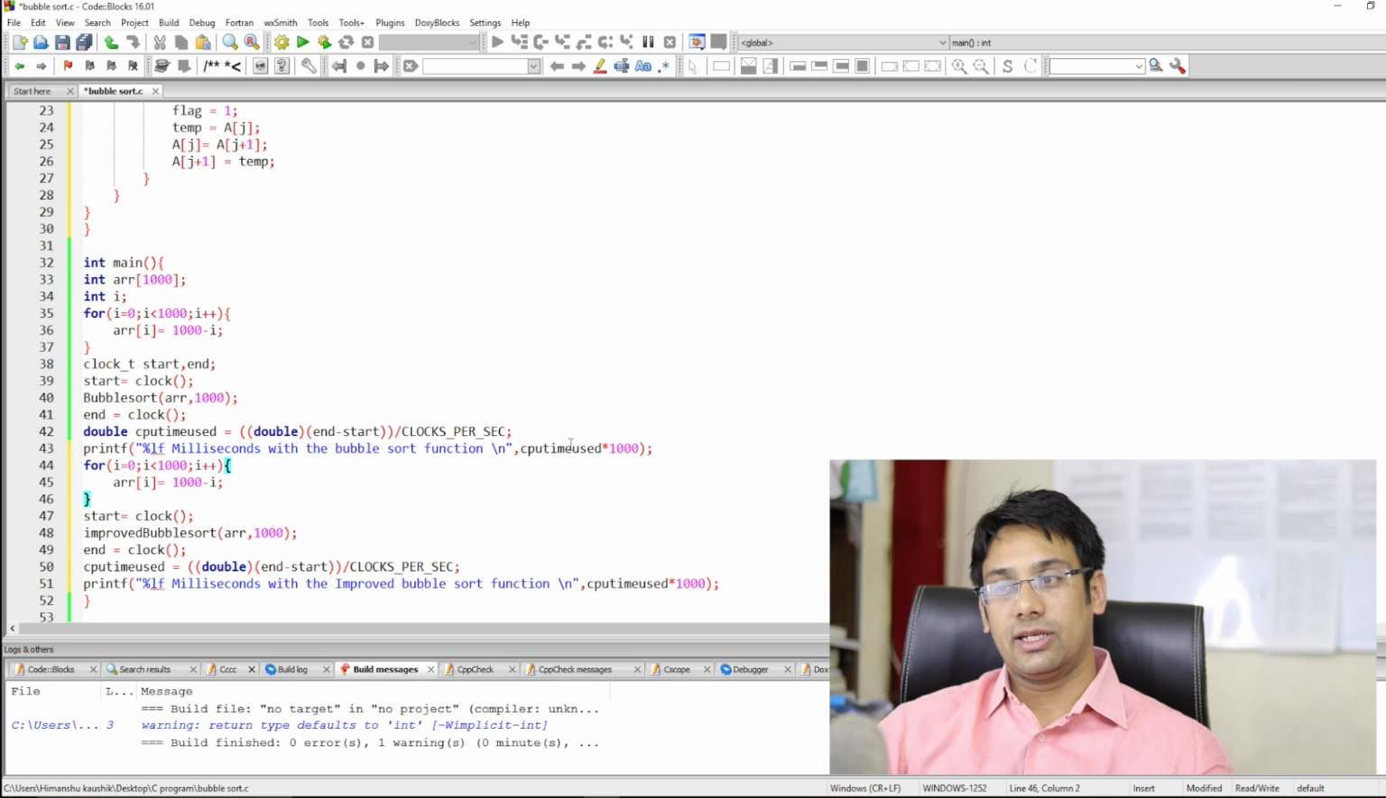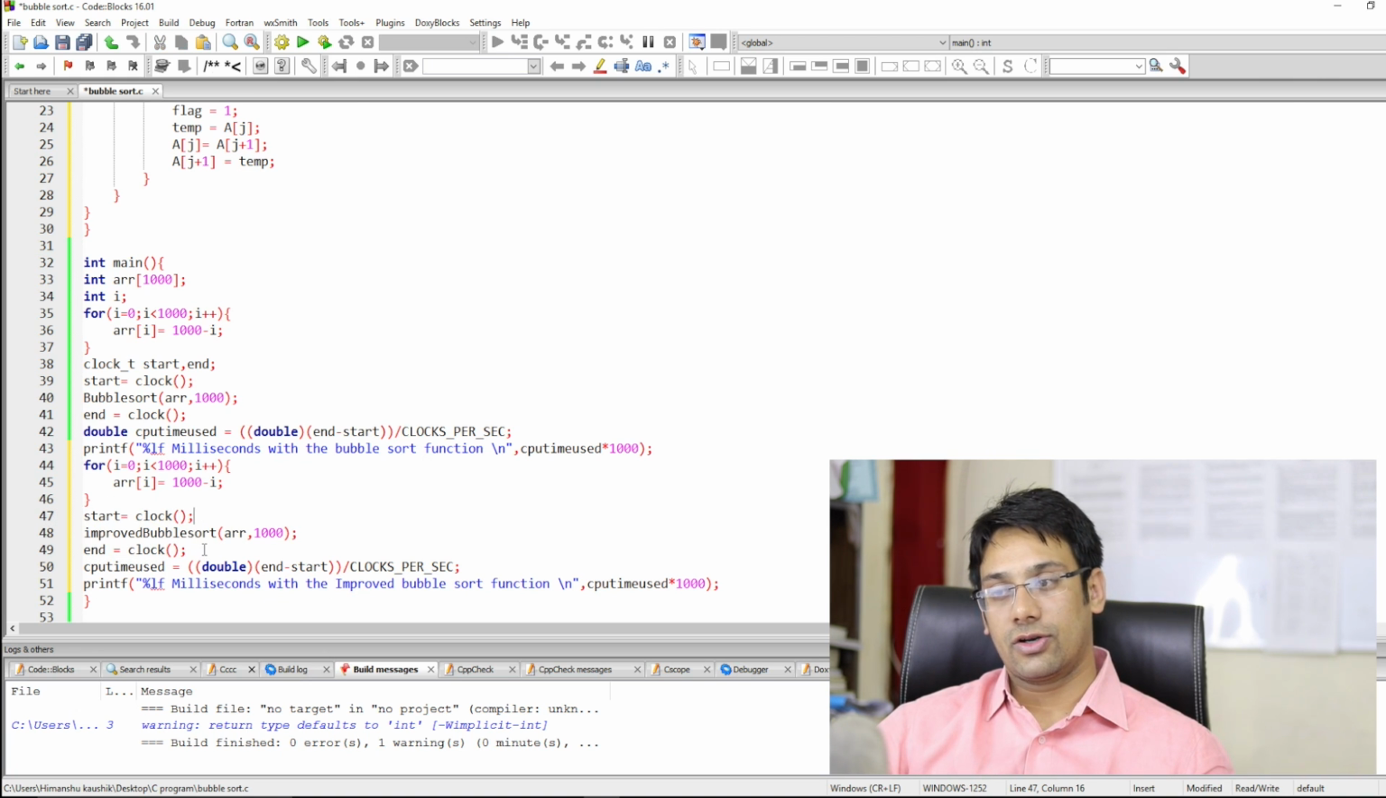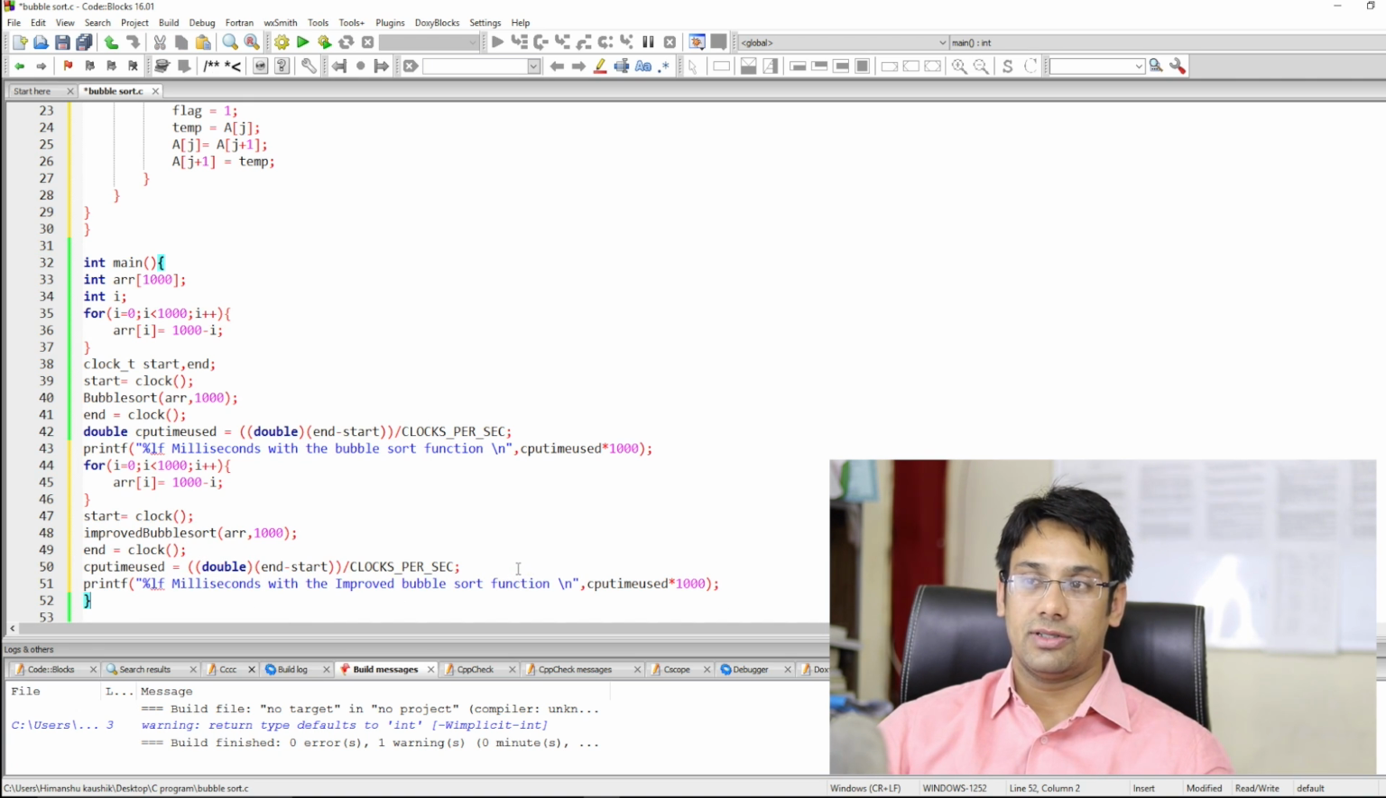Okay, and I'm printing that value. Later on, again I initialize the same array with the same kind of values, and this time I'm implementing the improved bubble sort function. I implemented the start of the clock, end of the clock, found the difference, and then again I'm trying to print the time taken to implement the same sorting algorithm with the improved bubble sort.